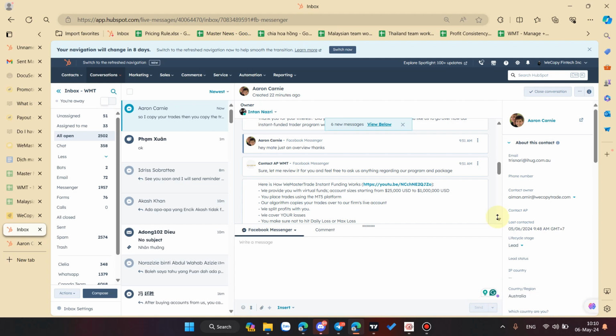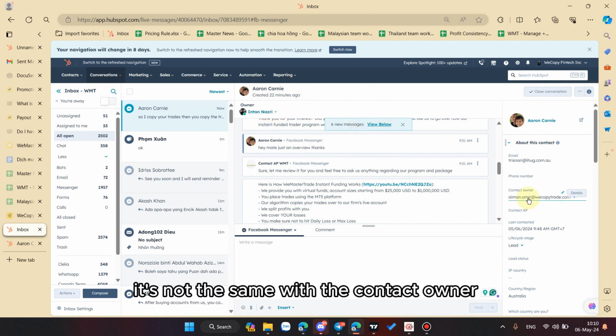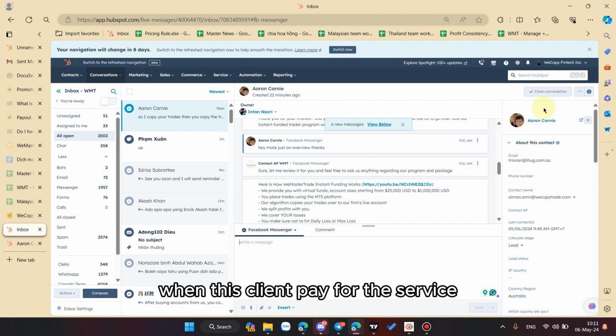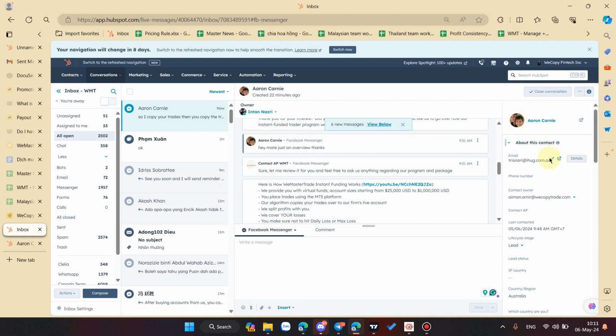Now let's go back to the biggest area of the page. Here is the conversation. In this section, this is the owner, I mean, the owner of the conversation. It's not the same as the contact owner. The contact owner means you own the contact. When this contact pays for the service, you will get the commission. But for this owner, it means you own the conversation, you are talking to the client. This is important for customer service people.